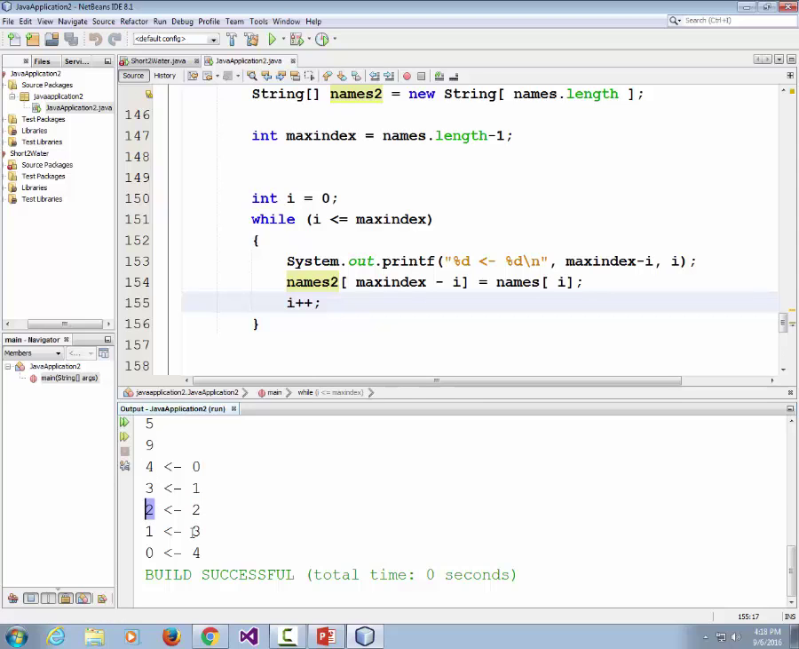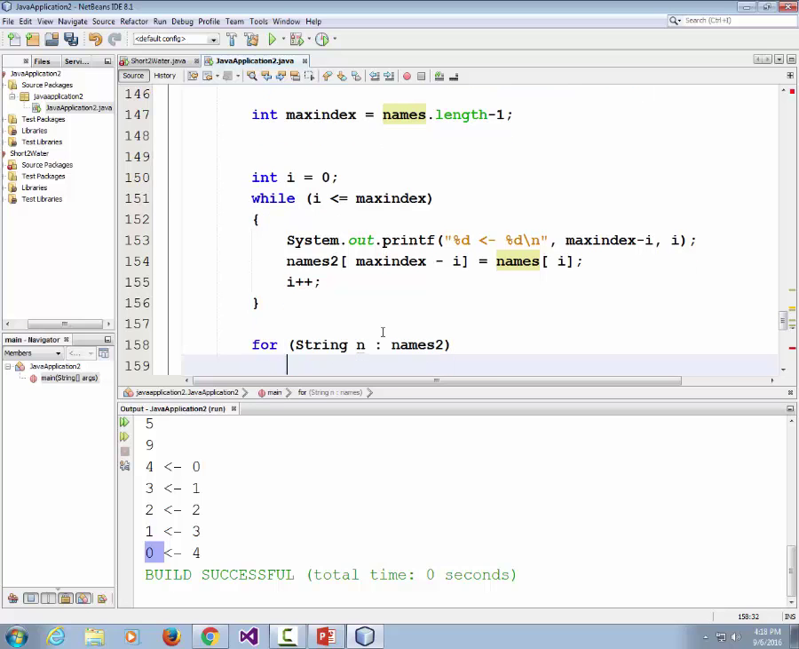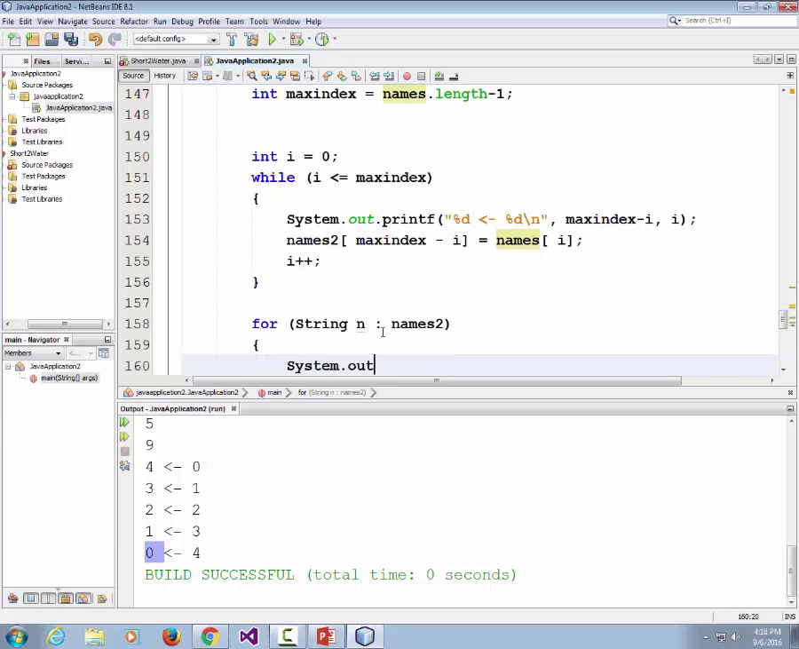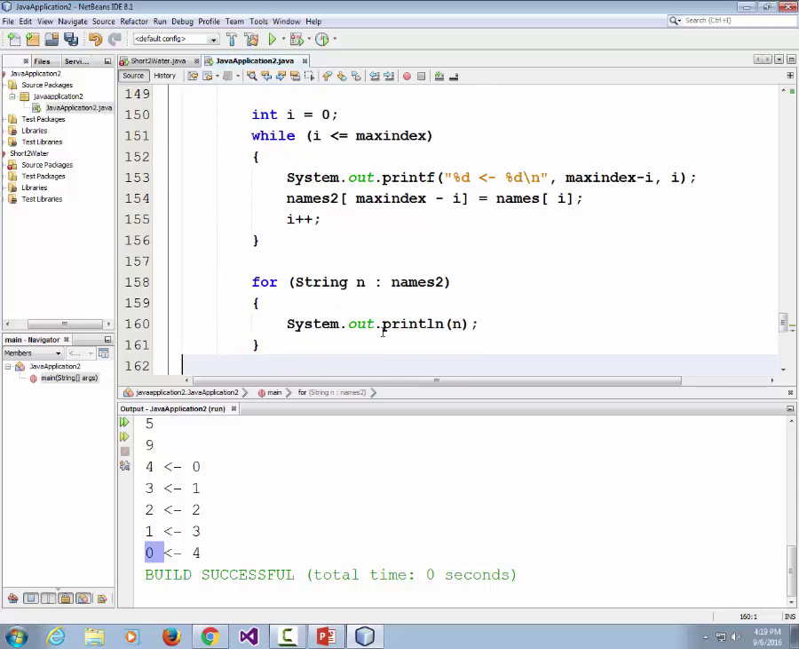So let's just do another for each loop. For every string in the names2 array, we will print that out. Julie, Tiffany, Sam, A, Bob. Mostly in alphabetical order, but not quite.